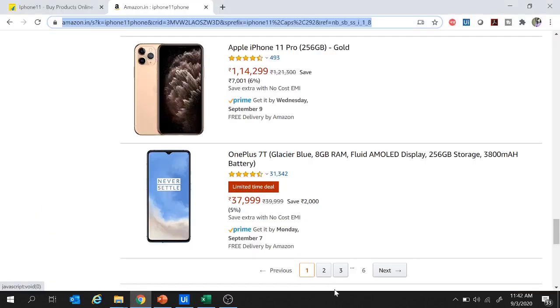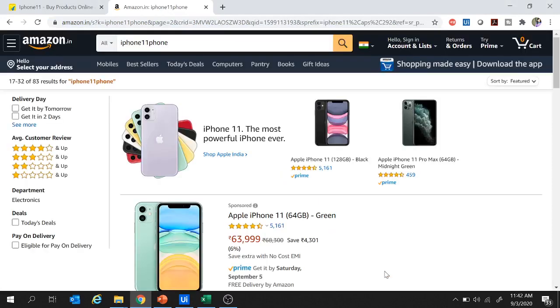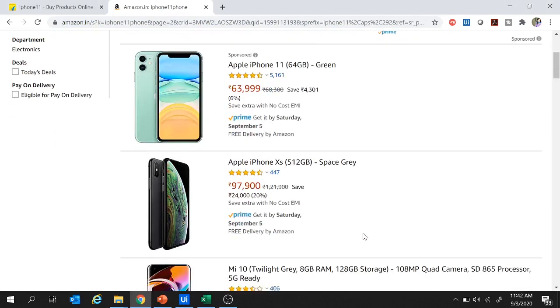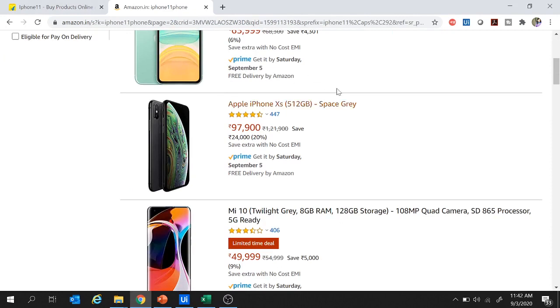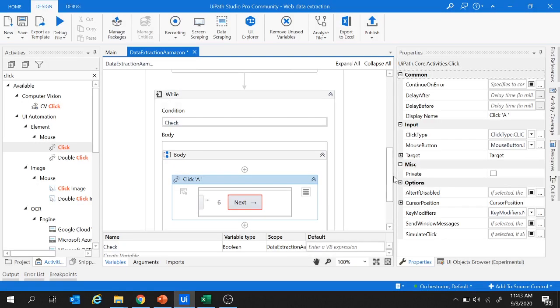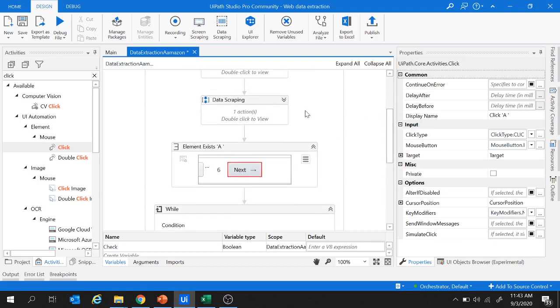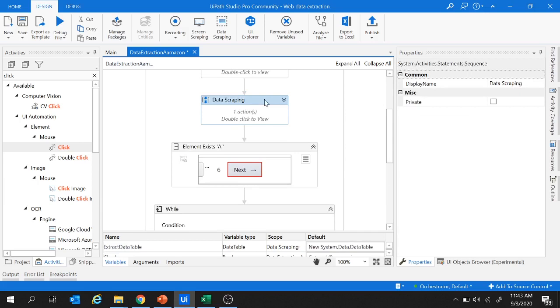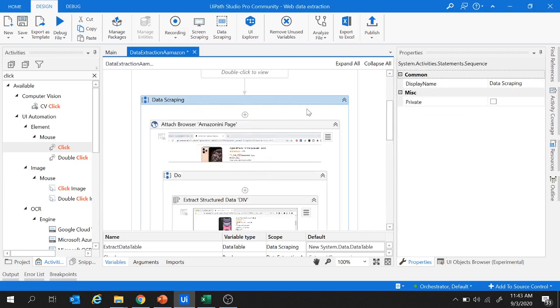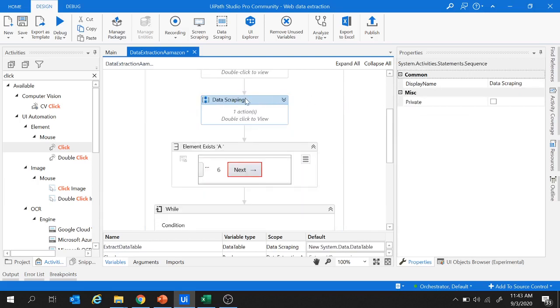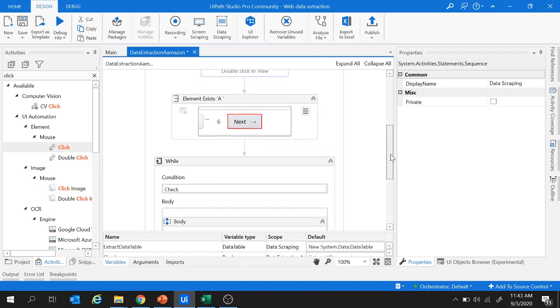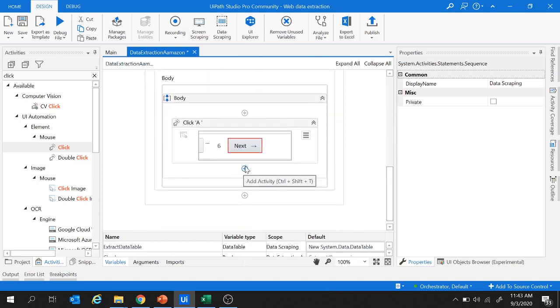Now once this button is clicked, we are in the second page, and here we want to extract the description and the cost. So what we can do, we can copy this data scraping sequence from here, which extracts the description and the cost from the first page. We are going to copy this one from here, and we will paste it after this click activity.